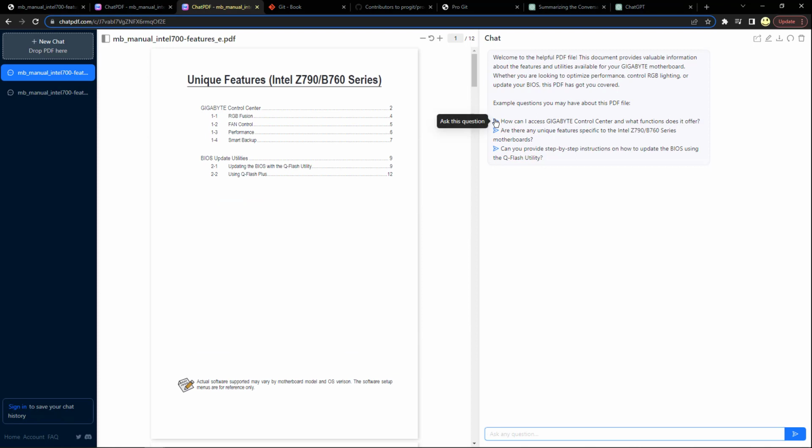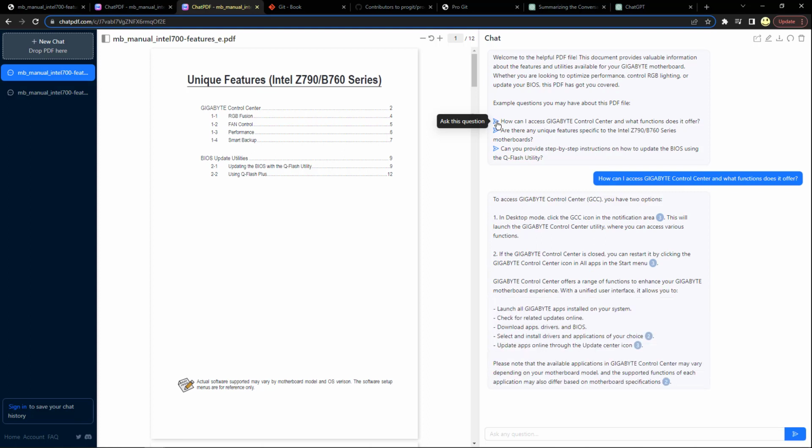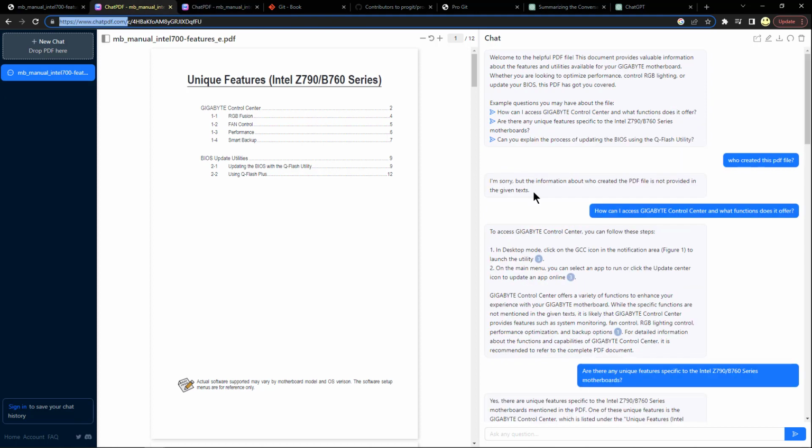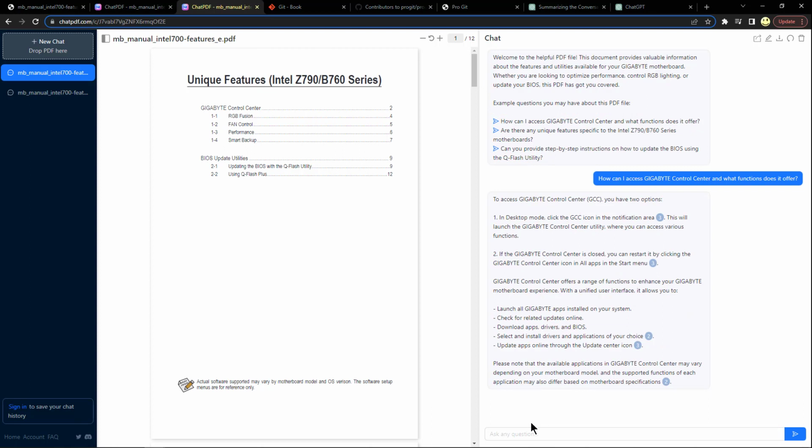So first we'll go ahead and ask a question that it suggested here, and we'll see what it says. And the Gigabyte Control Center tells me I have two options and that it presents a wide range of functions to control the motherboard experience and so forth. So that looks good. And let's go ahead and ask it this question here. Are there any unique features specific to this series motherboard?